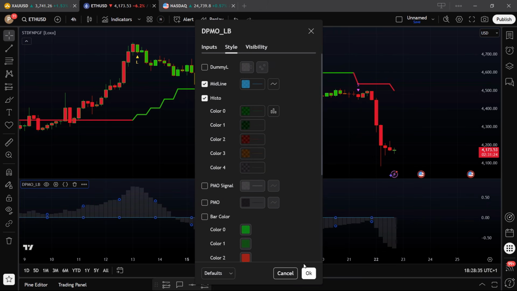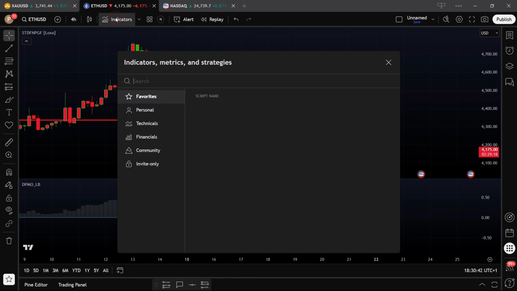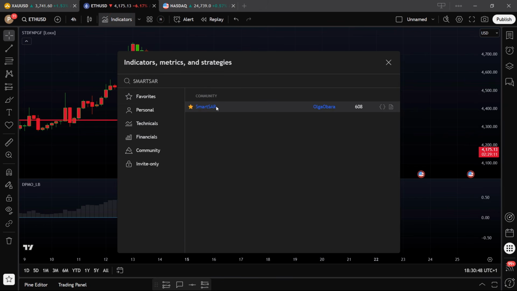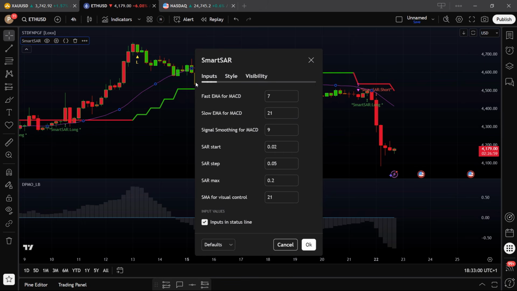Our final indicator will act as a trend filter, our last line of defense to keep us on the right side of the market. Let's add the Smart SAR indicator to our chart. In the Inputs, make these changes. Fast EMA, 21. Slow EMA, 49. Signal SM, 9. SAR, 0.02. SAR Step, 0.05. SAR Max, 0.02. And the SMA to 145.